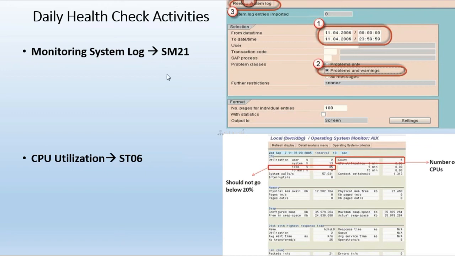Once you have sent the report, after that you can concentrate on the errors. You can work on the errors you observed in the daily health check activities report, and try to resolve those particular errors. So that is SM21 system logs.